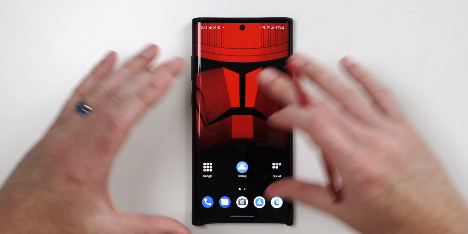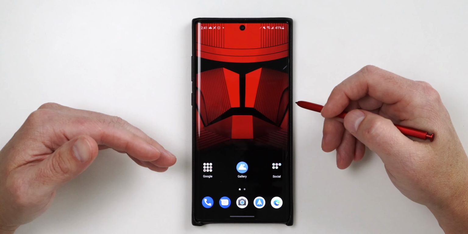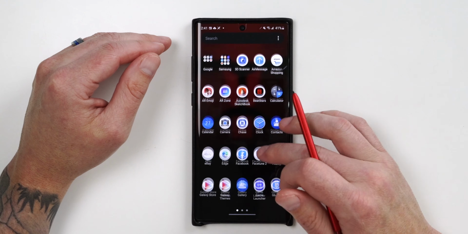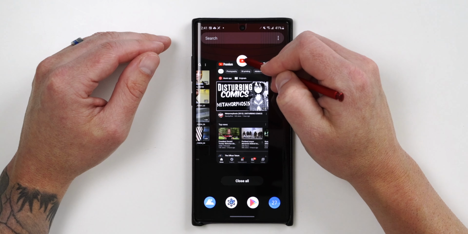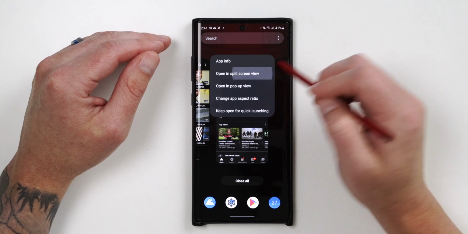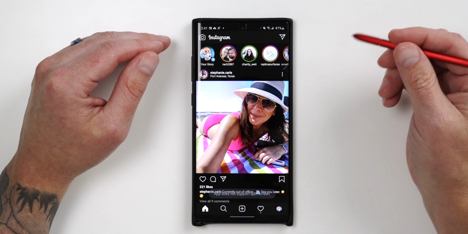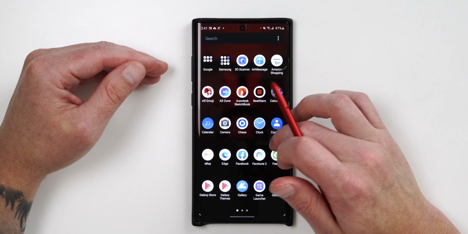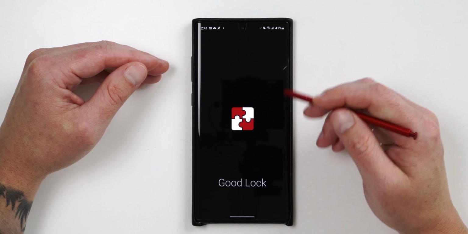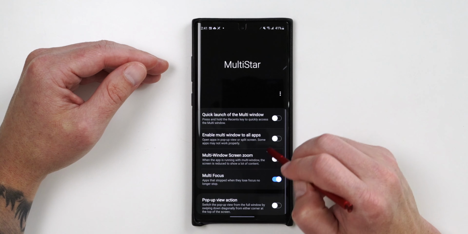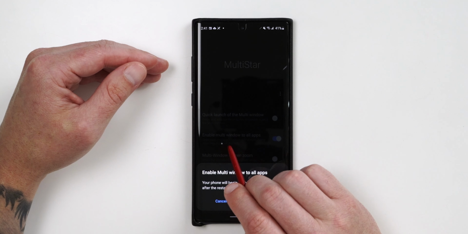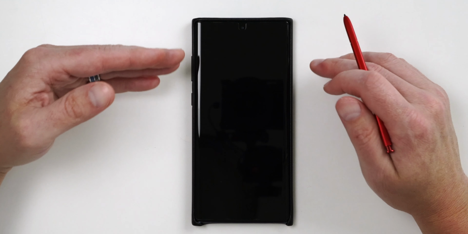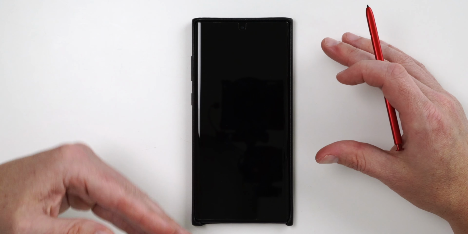My Galaxy Note 10 Plus has officially rebooted, and now I'm gonna try to launch Instagram and YouTube side by side in the multi-window format. So I'm gonna go ahead and go into my recent apps and try to launch YouTube, which it says right here, open in split view, tap on that. And now we're gonna try to launch Instagram. And you can see app does not support split screen. So now we're gonna go back into Goodlock and then go back under multi-star, and then enable where it says enable multi-window to all apps, restart, let it restart again, and now it should allow me to run Instagram in that multi-window format.